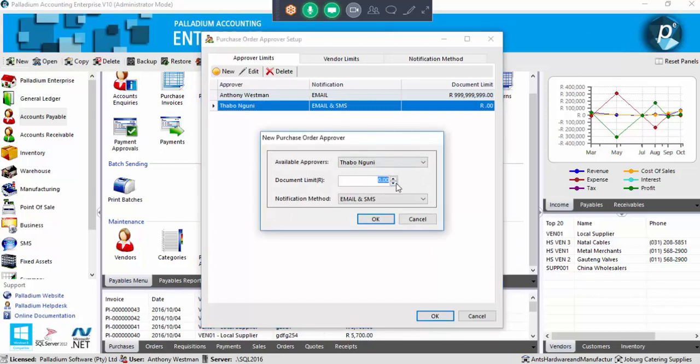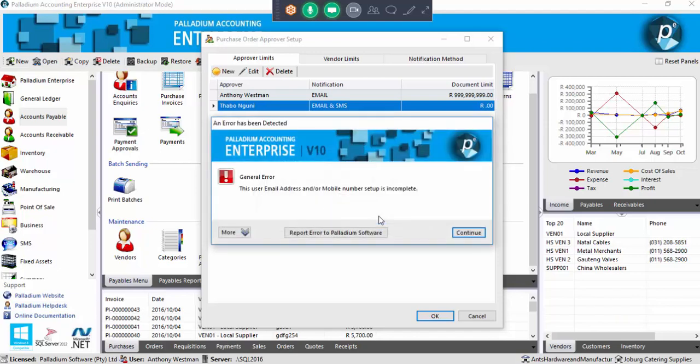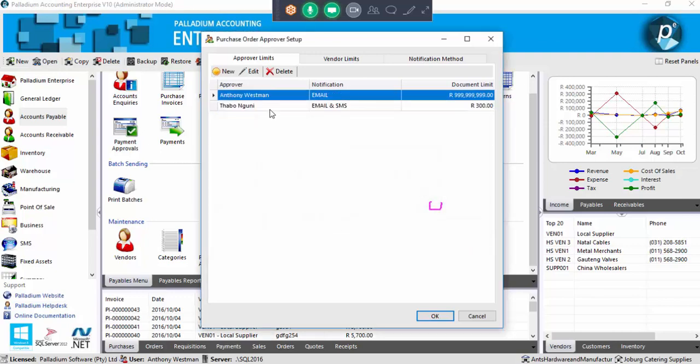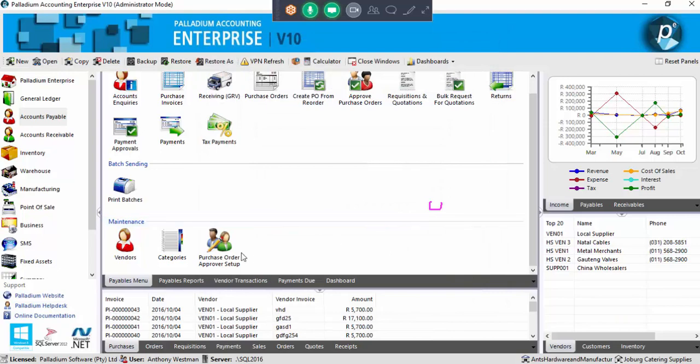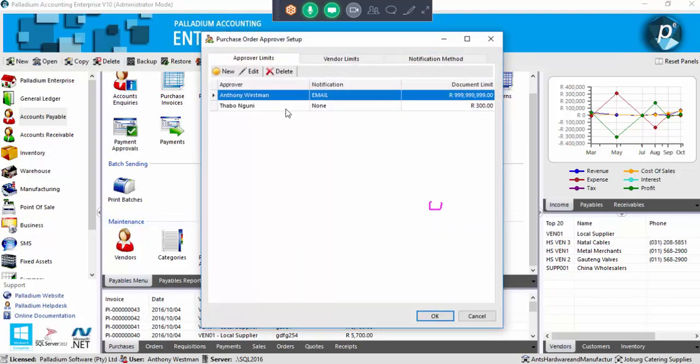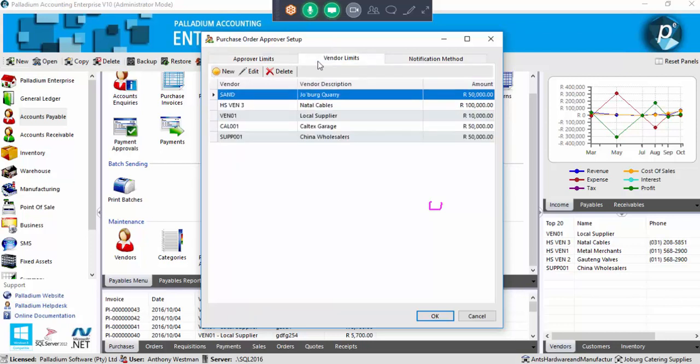Tabo, we'll give him one of, let's say, 3,000 Rand. Select OK. This is because in the user profile, we haven't given Tabo an email address or a mobile number. So let's just turn off the notification method. Go back into there. There we go. So that's your approver limits. Then we have our vendor limits. So you can actually put limits on vendors. So it's not related to the approvers at all. This is just your limits on your vendors.